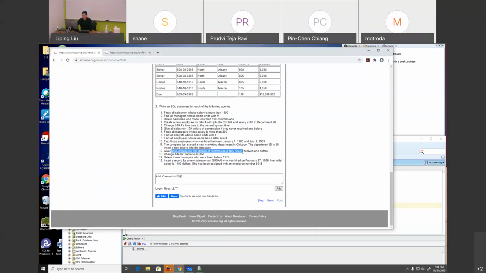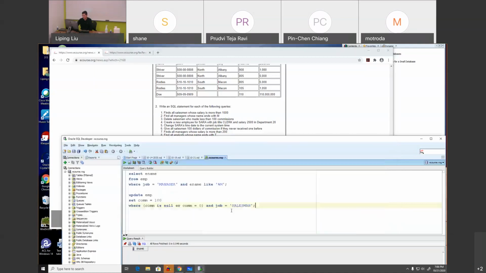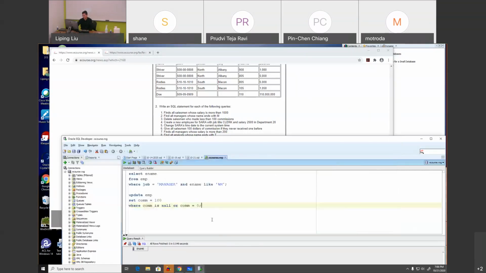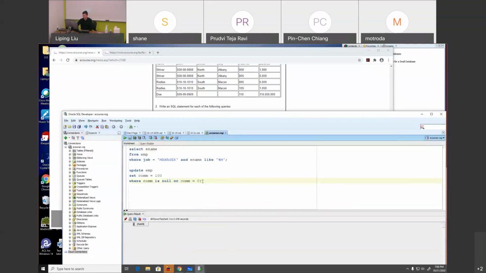Oh, indeed, pretty similar. So 12 is give those employees $100 commission if they never received before. So actually in this case, you do not need this salesman case. You just get rid of this one, and then you don't need these parentheses anymore. Okay. All right, because we are not specified to give $100 to those salesmen. So anybody who has no commission, give them 100. All right, so just a little bit of extension for this case.